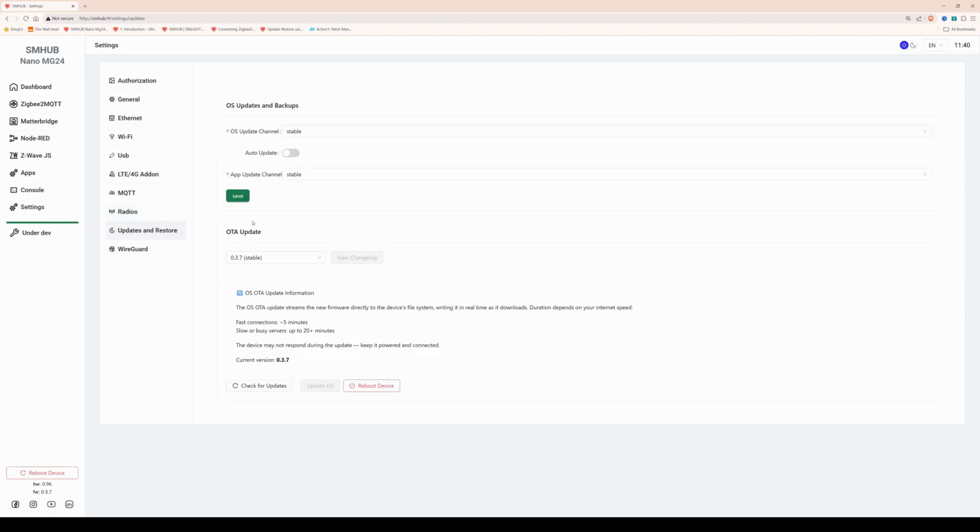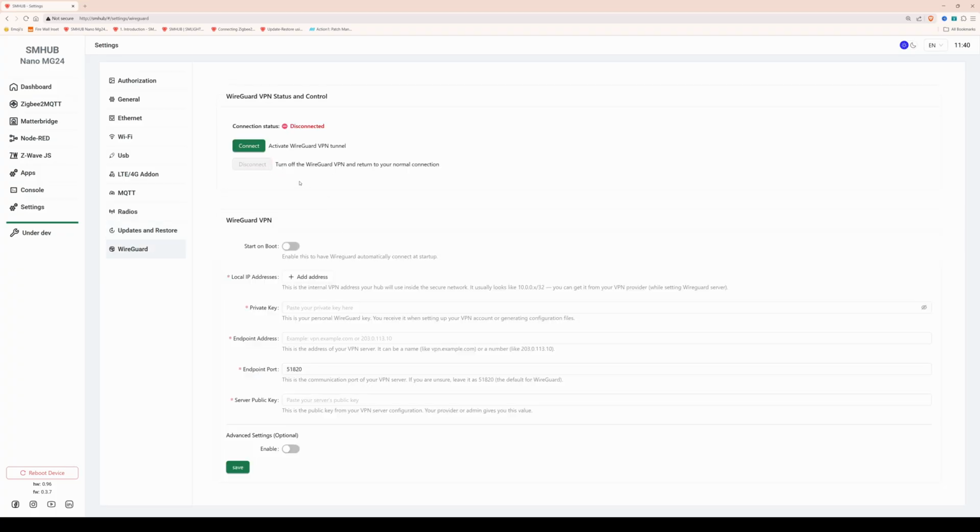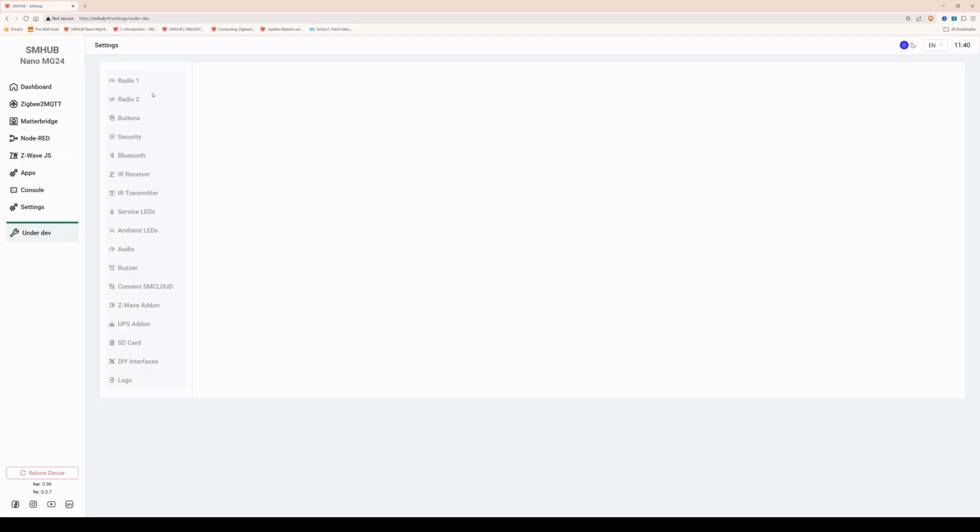Then we've got the update and restore option. So here you can update the firmware on the devices or restore. Then we've got WireGuard. So it does have built-in WireGuard. So if you want to access it via WireGuard, you can do. So then going down from settings at the left-hand side, we've got under development. So all these options are under development, so they are not enabled or available to select at the moment.